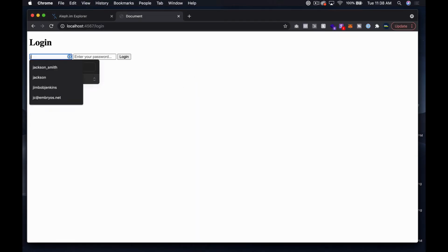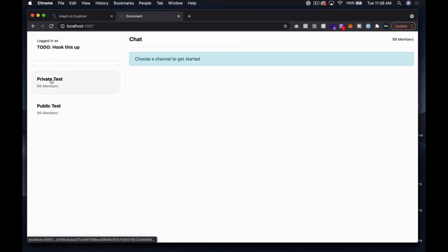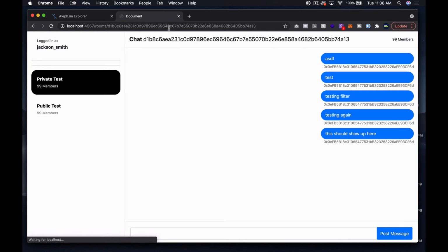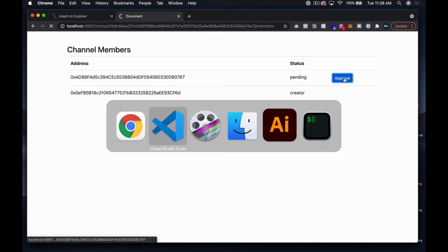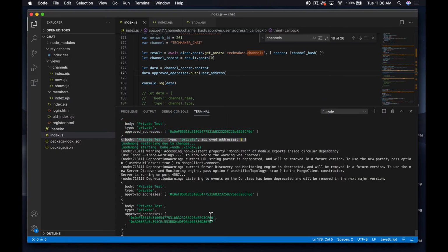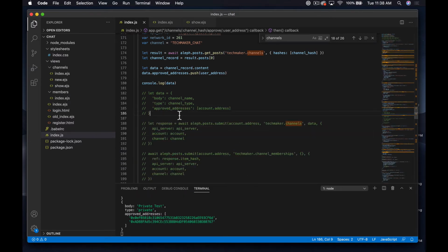Okay, let's try that again. Jackson Smith, password. And approve. Let's see what we get. Okay, cool. So now you can see we've got this. I don't know where this is being logged out, right here. But you can see what we want is here. So now we've got approved addresses with 2 things in it. Okay, so cool. So now we're going to try to amend that on the network.